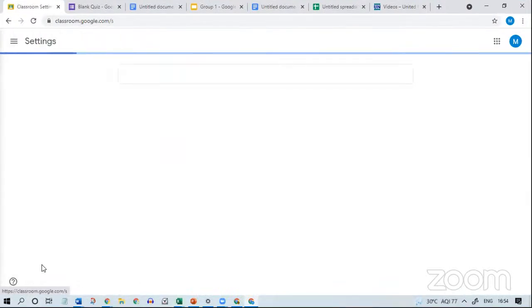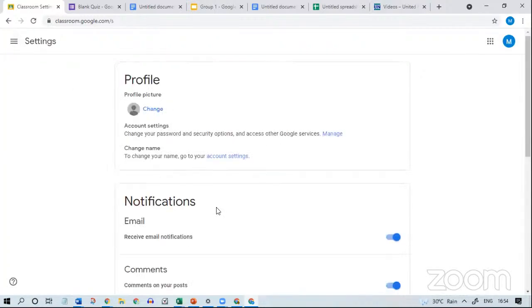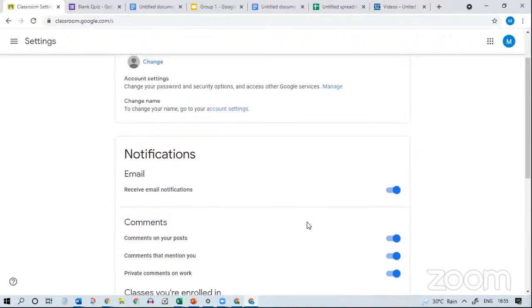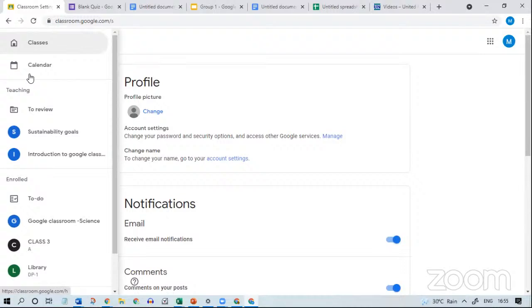Settings, right? If you go to your settings here, so where was it? Home settings. If you scroll down, you will see an option which says late submissions for student work allowed, resubmissions for student work allowed. You can uncheck this so that they will not be able to resubmit their work. This is the first step. But this is a feature that is still being rolled out and it may not be available to all of you, right? So then there are a couple of other options that you can do.